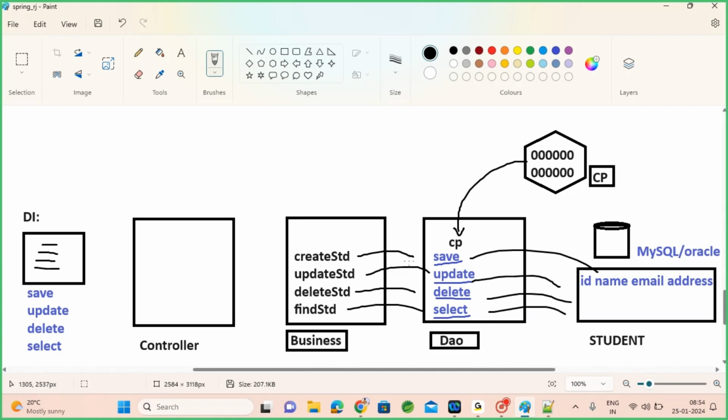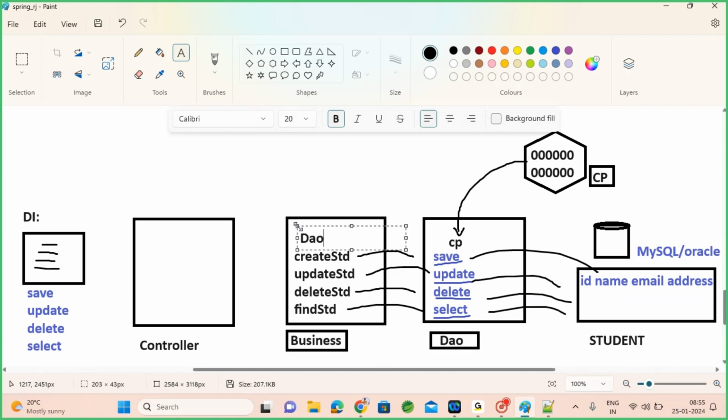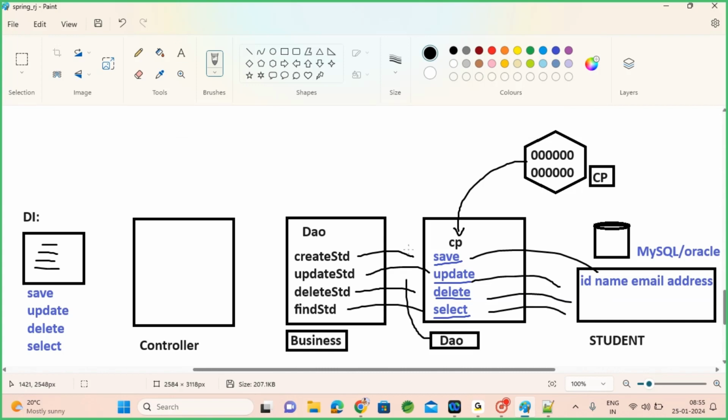Now my business class wants to call DAO methods. That means the business class has a dependency on DAO. These methods want to call this class's methods. So DAO will become a dependency for your business class. So somehow you need to make your DAO reference available here. This DAO is a dependency here.